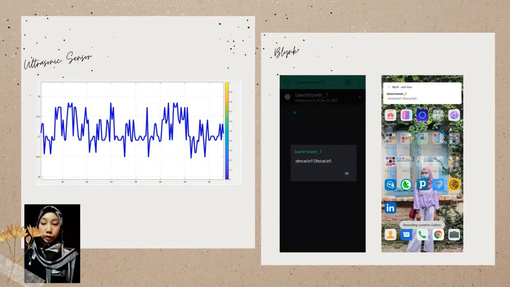Next, we move on to ultrasonic for positioning results. As we can see, the results show that the lawnmower moves and detects accurately. The lawnmower detects the obstacle at the same distance, between 27.5 and 28 centimeters.